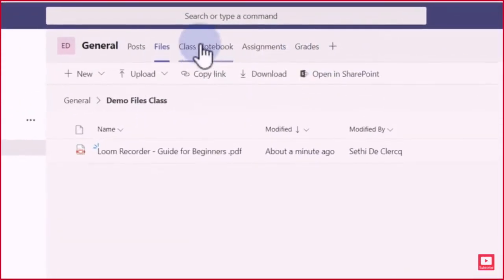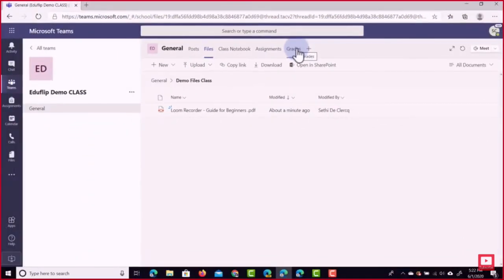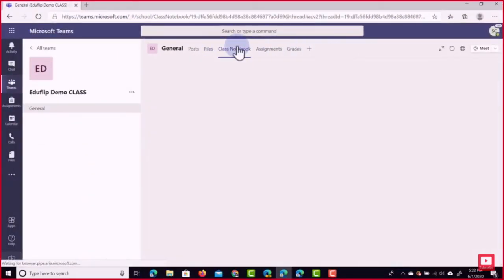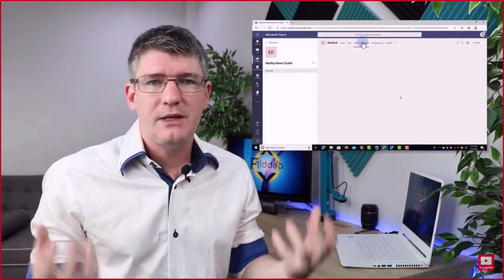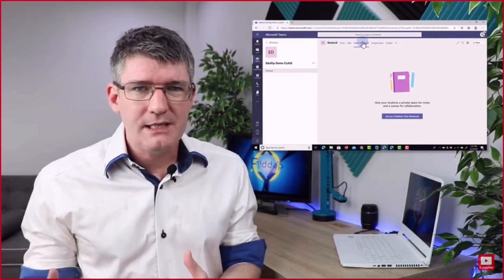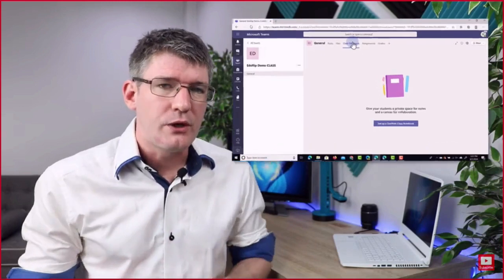Now, here at the top, you'll see that there are 3 more tabs, and these are unique to the class type. Now, the first one is our class notebook, and this is using OneNote within Teams, and it becomes a notebook shared for the entire class where you can do your brainstorming and share ideas and really get down to the content of what you're trying to teach.